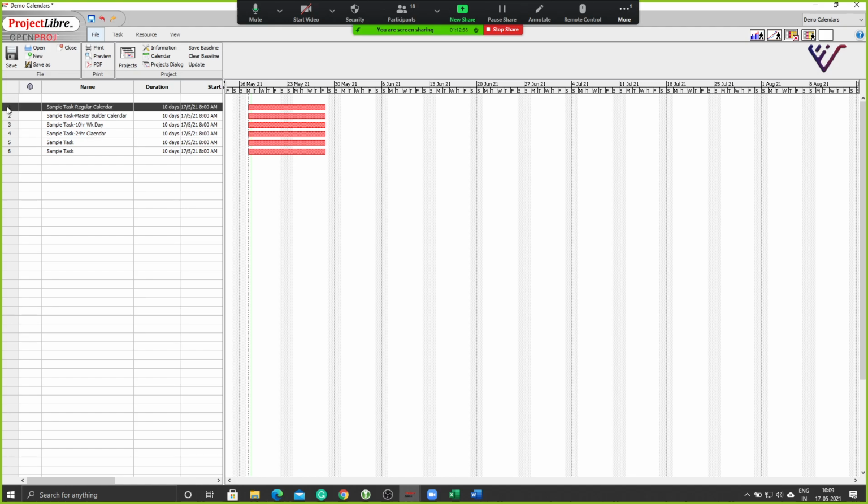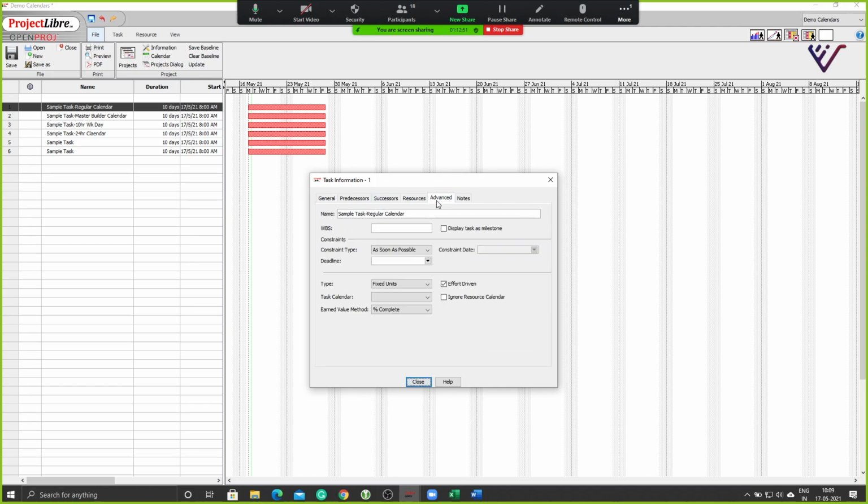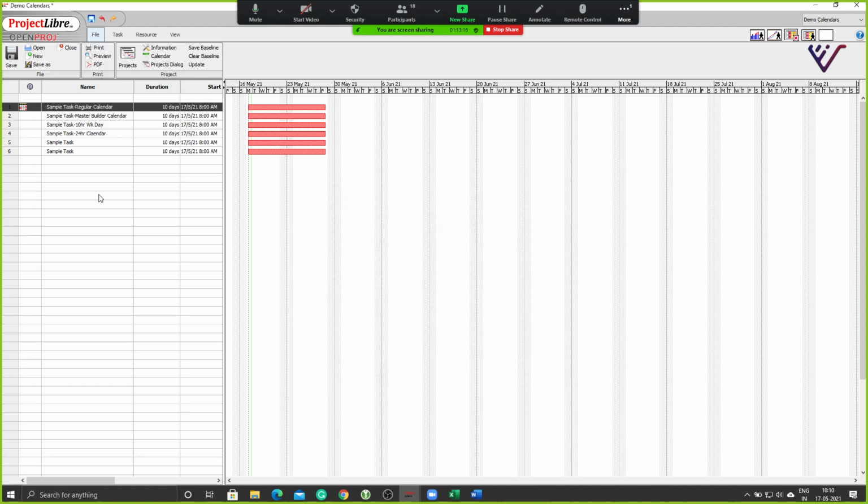Now let me take the first task, and here notice that the calendar this person is using is the 80-hour work week. Under resources, I have no resources assigned right now. Here, under task calendar, under the advanced option for the task information, you notice that the task calendar for this person is right now standard. Okay, and I'm going to say close.